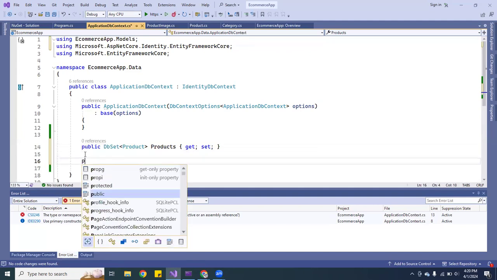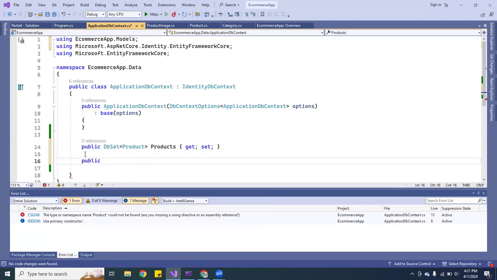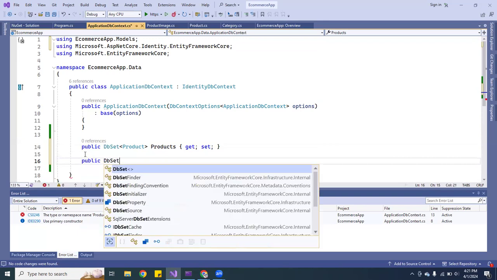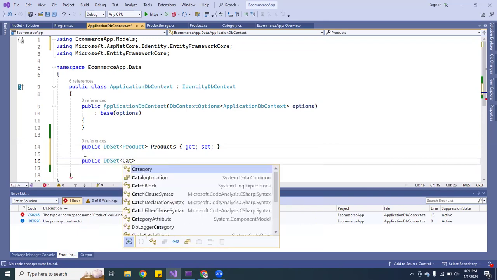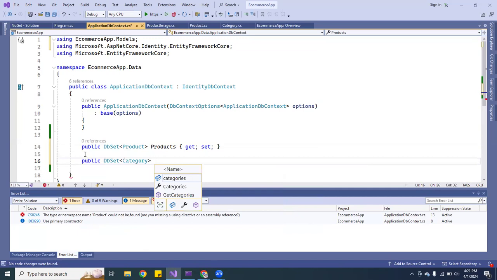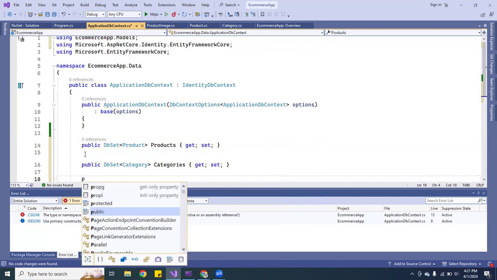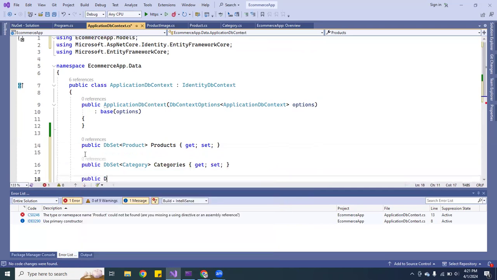I'm going to do another one, public DbSet. This is going to be one for Categories, so the name of that is Categories. This one is going to be get set. And the last one we are going to import is going to be the images.